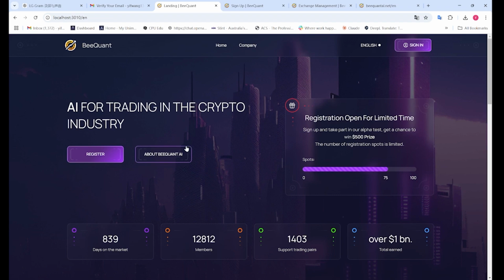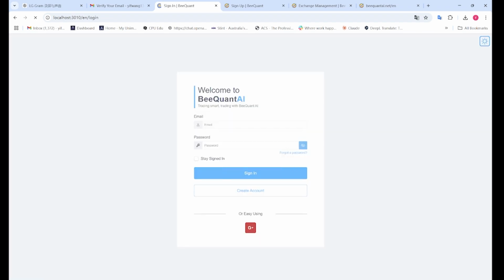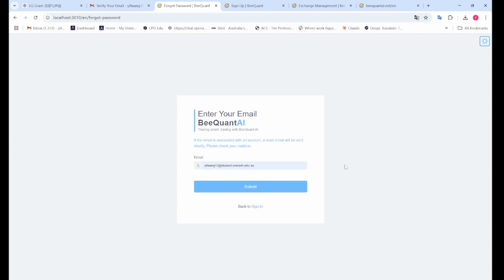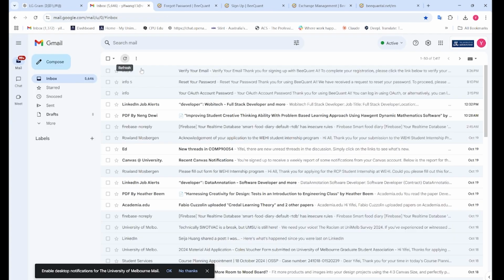But some people may not have a Google account, and unfortunately, they forget their password. Don't worry, just go back to the sign in page, click forgot password, and enter your email. Submit. Once you see this, it means you will receive an email to reset your password.